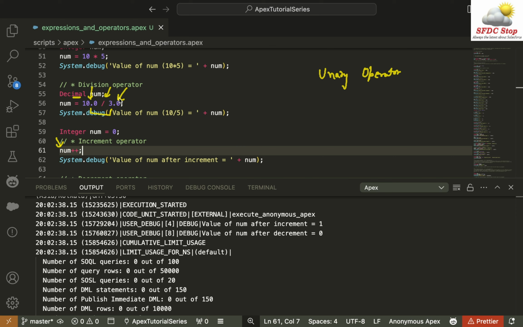right? So these kinds of operators which need two values to operate on are known as binary operators, and operators which need only one operand to operate on are known as unary operators. So I can say that this is nothing but a binary operator. Similarly, there are some operators which need three operands to operate on. These kinds of operators are known as ternary operators. We'll talk about this going forward, but for now, you can just understand that this is a unary operator and this is a binary operator.